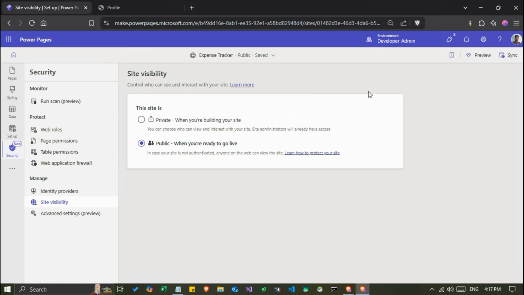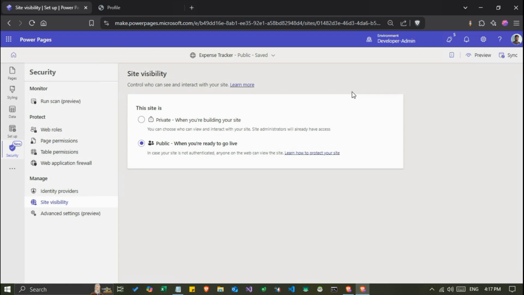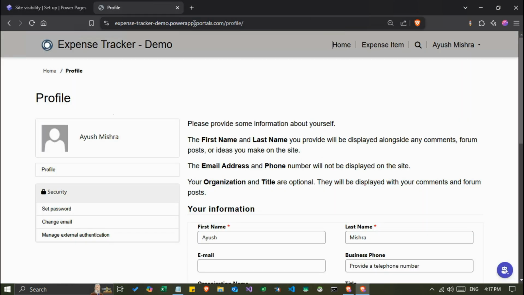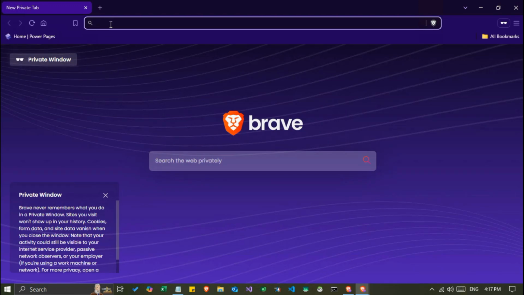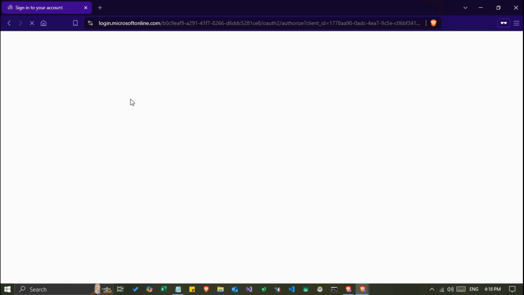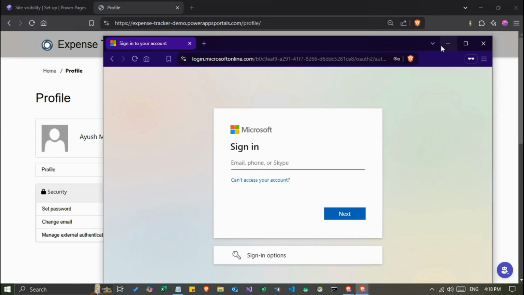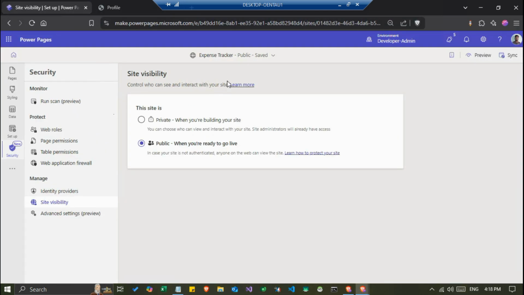So now let's sync our configurations, and let's now check our website on a private tab again. Okay, it's again asking for an account. I'm not sure why. So let's check why this is happening. Let me minimize this and come back here.